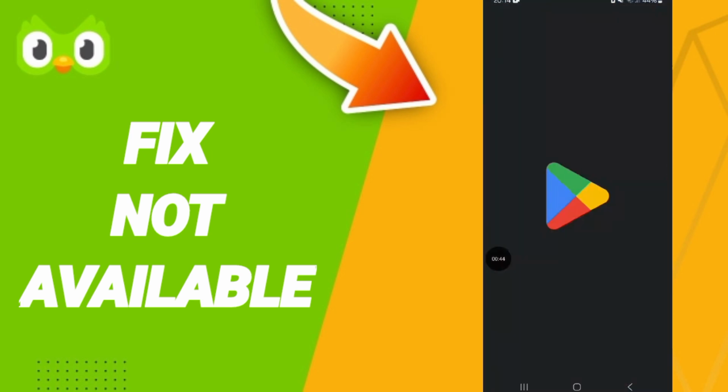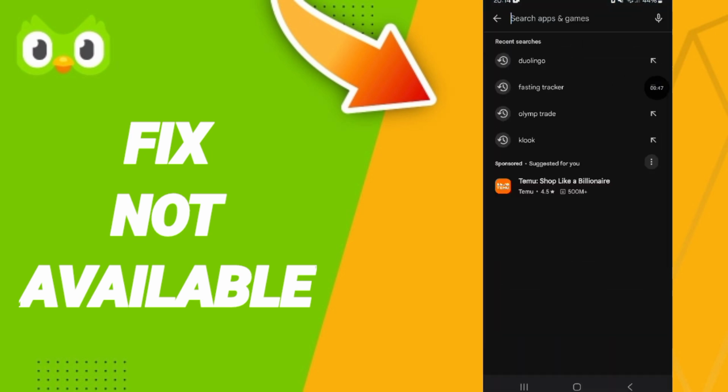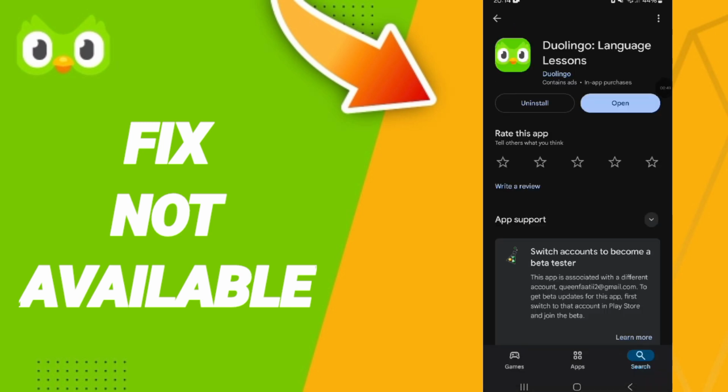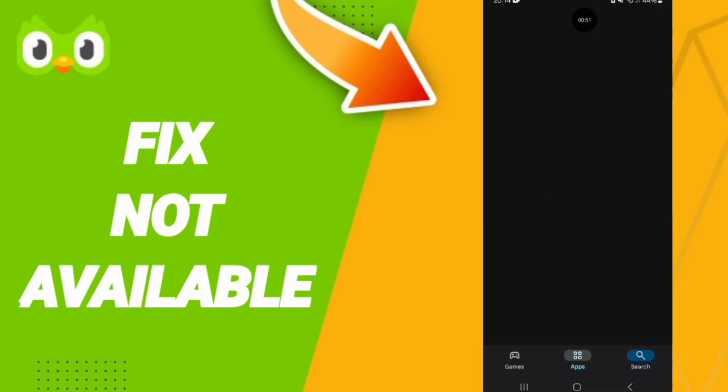Here we go to Play Store. You will search for Duolingo. Then you will uninstall your app and you will install it again.